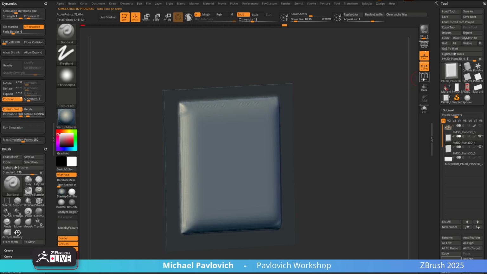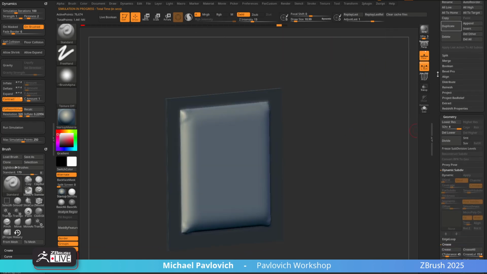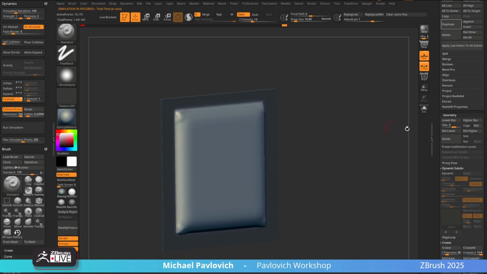Is it doing it? Let me see. Let me see. Floor. Also, if that's a little bit much, we can turn our subdivisions down, and that might make it go a little bit faster. It looks like X, Y, and Z is really what we want to do. I don't know. That seems to be working a little bit better.